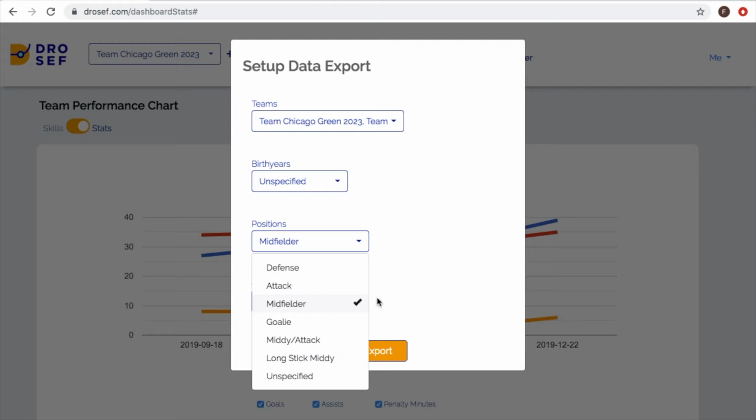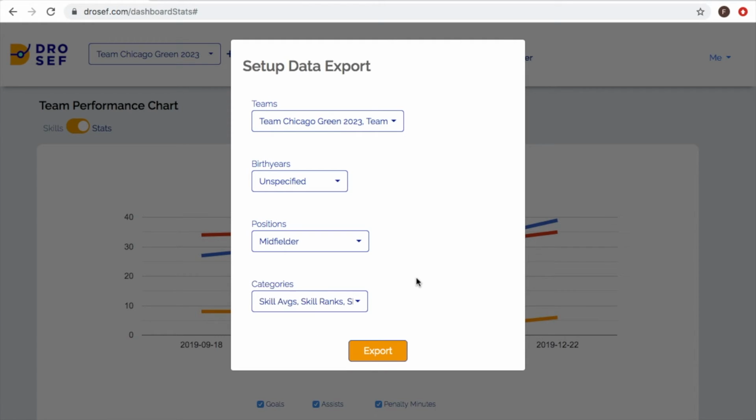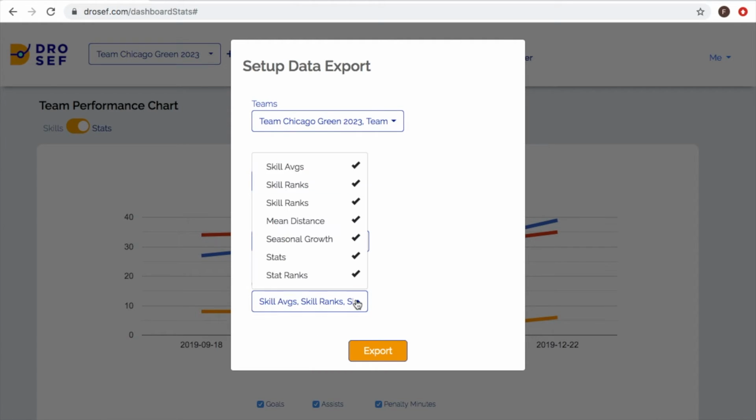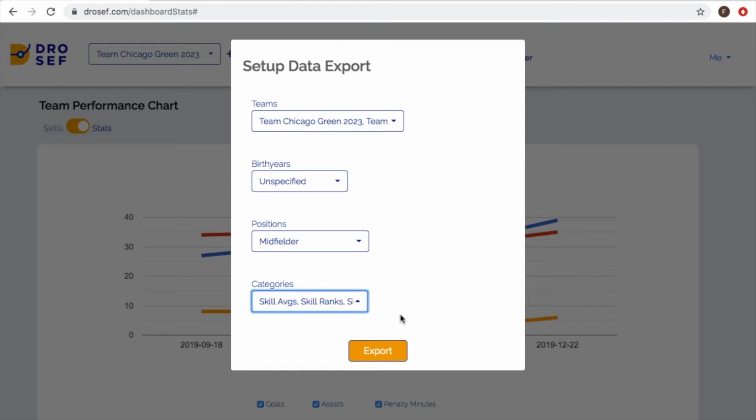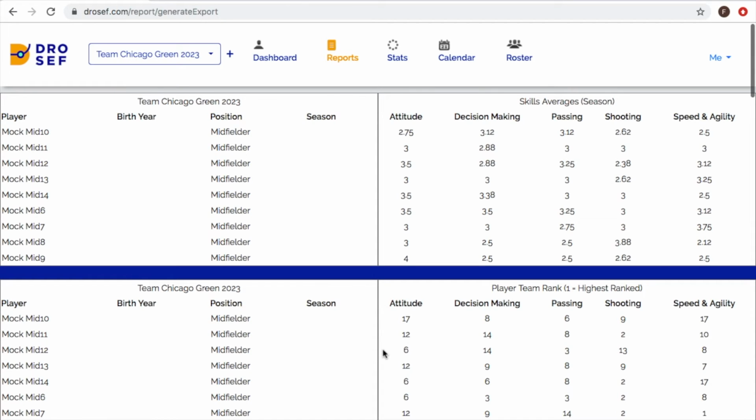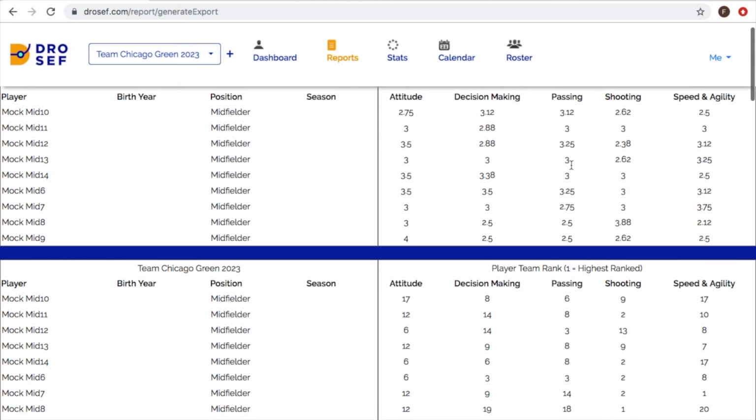But let's just say we want to take every player that we know, every midfielder that's a 2023 graduate, and see how they rank. And we'll choose all the different categories, and then we'll export that data on them. Now that's something that's very useful for directors of clubs. You can do it for Team Chicago, Team Charleston, Team Rhode Island. You can pull them all into one report.